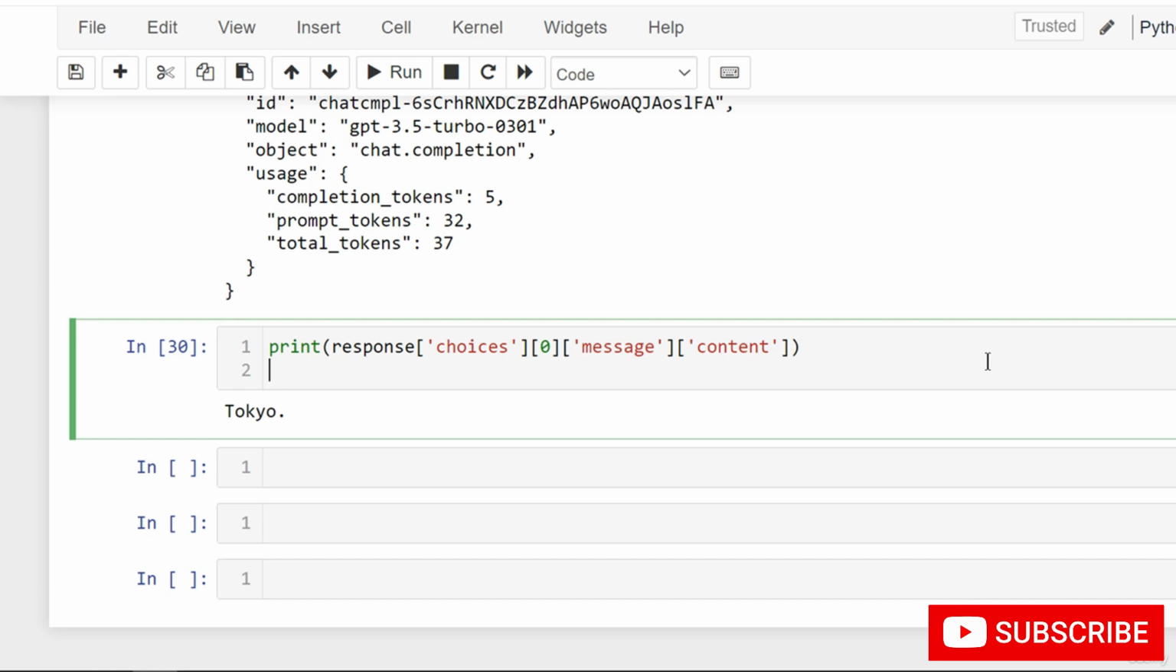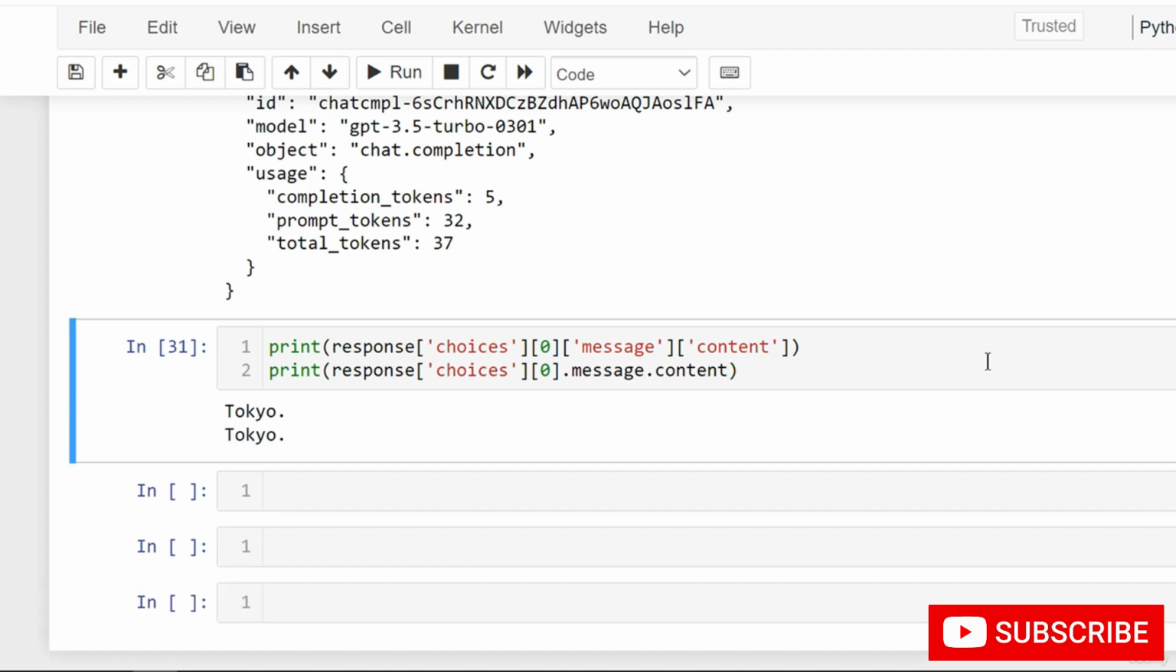Note that you can also access it like this. Print response of choices, index 0, dot message, dot content. It's the same.